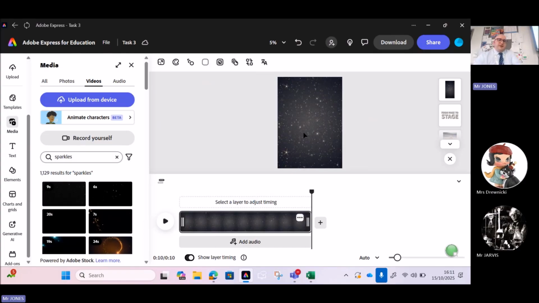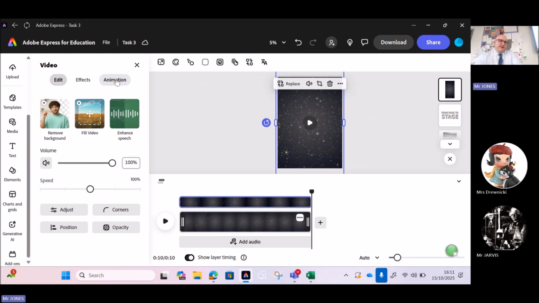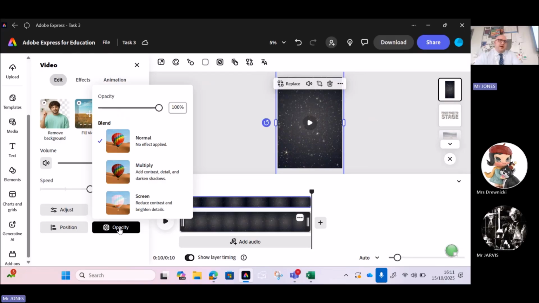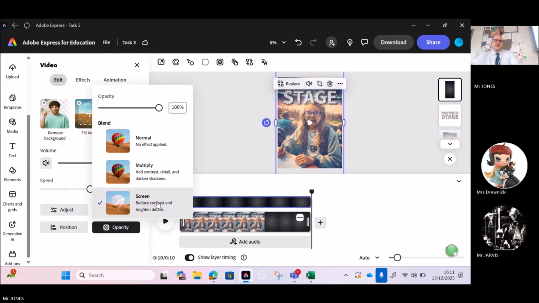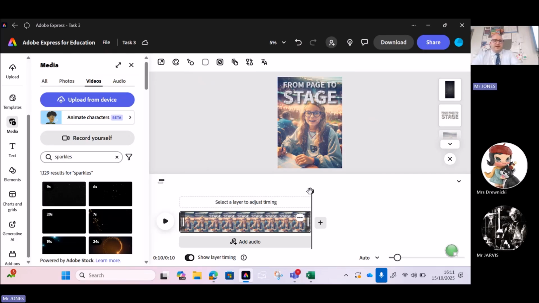So once you've added your image in, you can click on it, go back to edit instead of animation. So edit, opacity down the bottom right, and go to screen, which reduces the contrast and brightens the details. So if I click that, you can see it's kind of made it a little bit see-through. But now, go back to the start and hit play. There you go, from page to stage, with a nice little sparkling effect over the top as well.